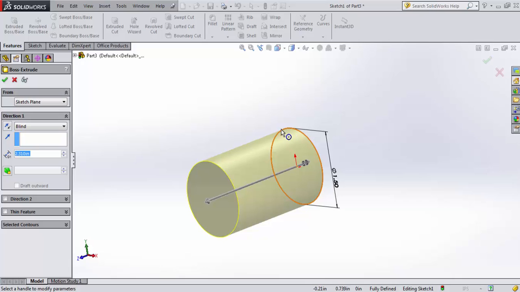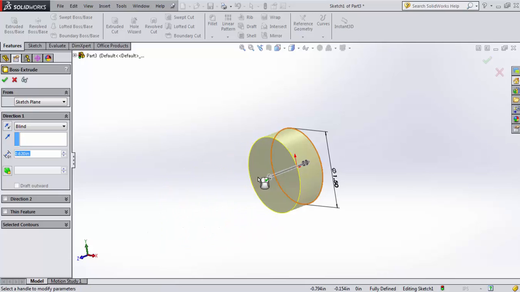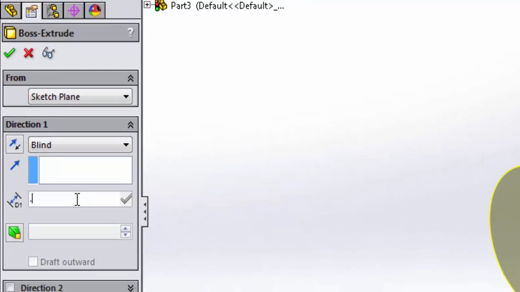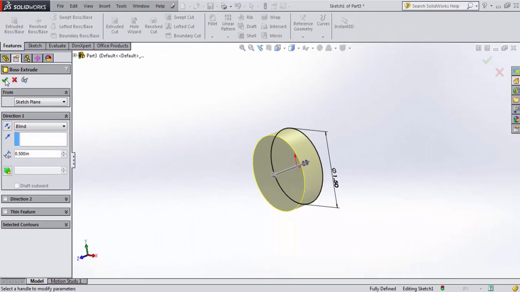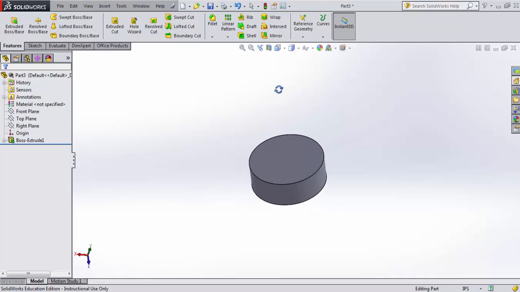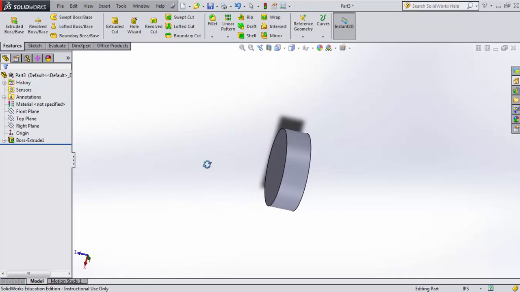It just takes a two-dimensional sketch that we just created, in this case a circle, and it extends it out in a third dimension, a set distance. You can set that distance either by dragging the arrow, as I'm doing there, or over here in the feature manager, you can say, well, I only want it to be half an inch thick. And there you go. You have made your very first three-dimensional geometry in SolidWorks.